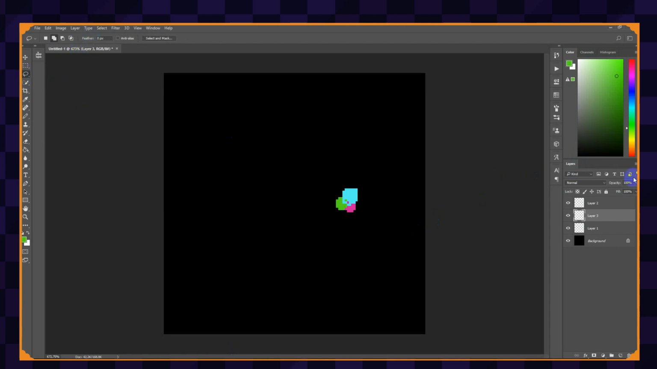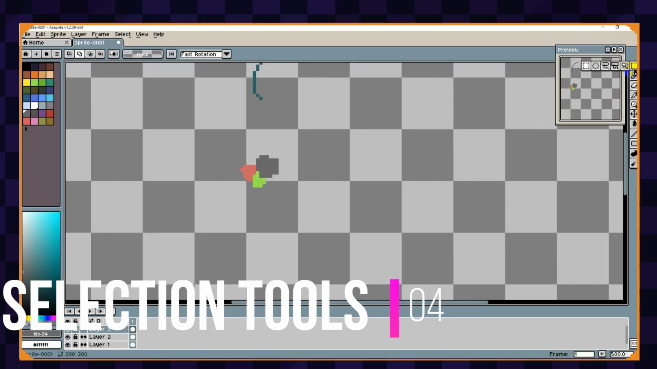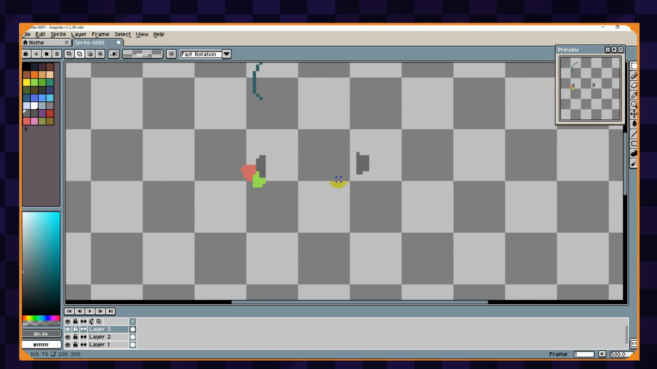And we have the eyedropper tool, so you can take colors from the color wheel, from images, from anything. That's its job. And we have the selection tool. The selection tool just selects a part if you want to move it, or even remove it, or make it bigger or smaller. That's it.